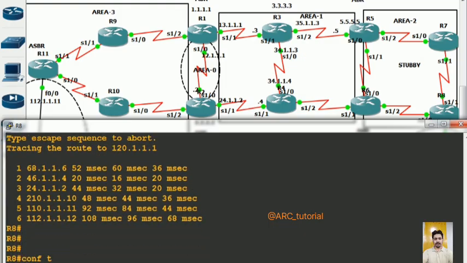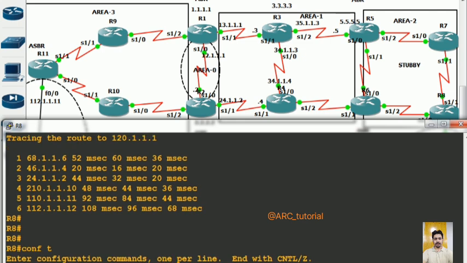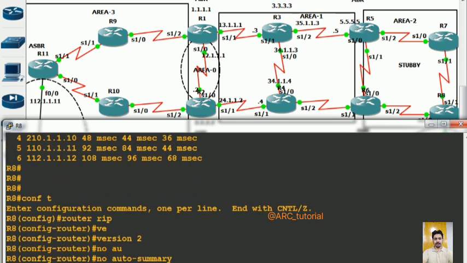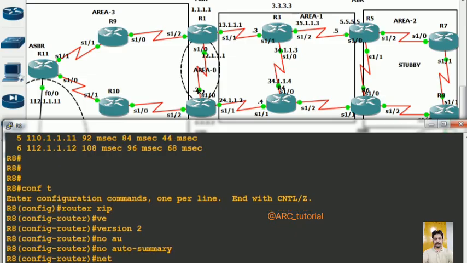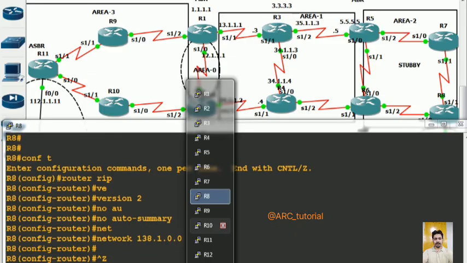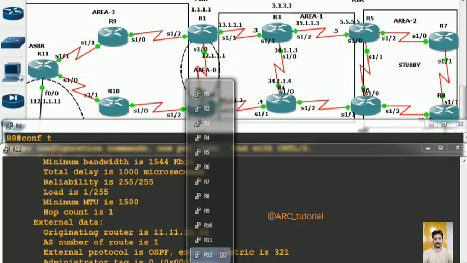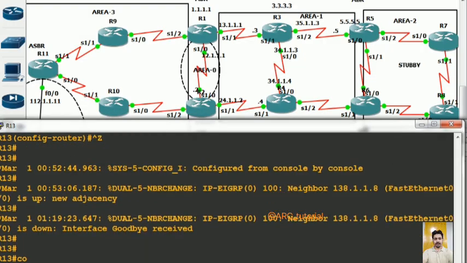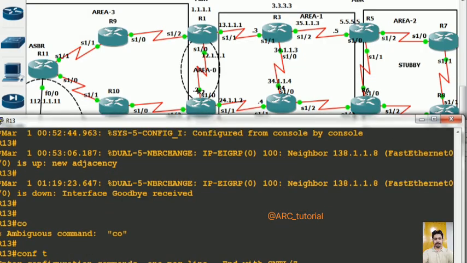Router rip, version 2, network 138.1.0.0. And you do one thing: move on to R13. On R13 itself, you have to reconfigure their loopback interfaces.